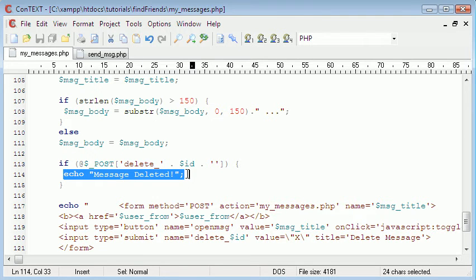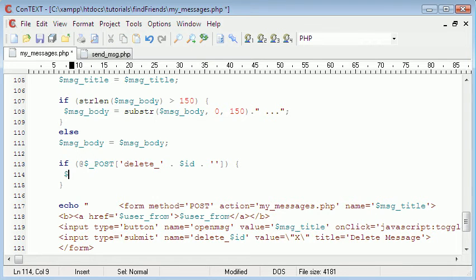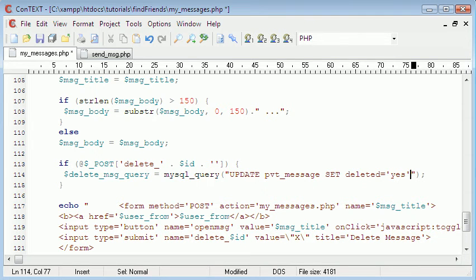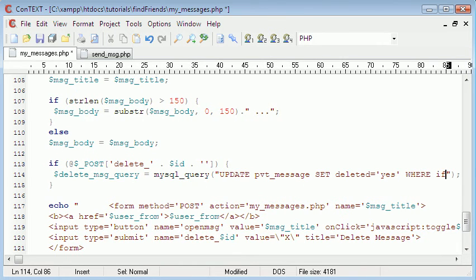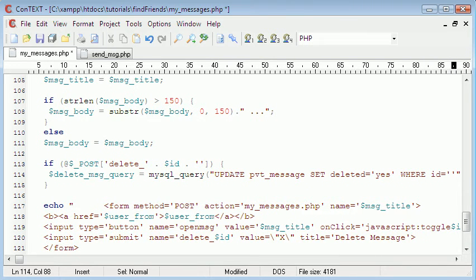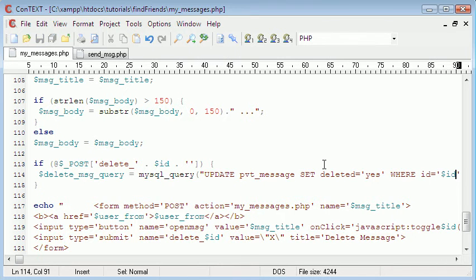All we do is update the database and set deleted to yes. So we're going to say delete message query equals MySQL query update pvt_messages set deleted equal to yes, where ID equals ID. So that should work.